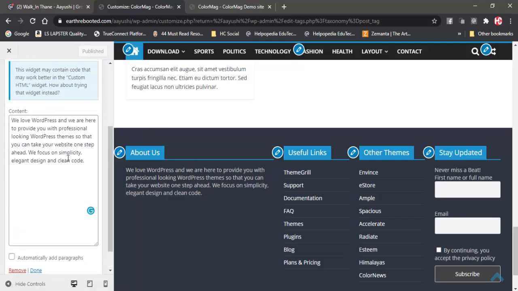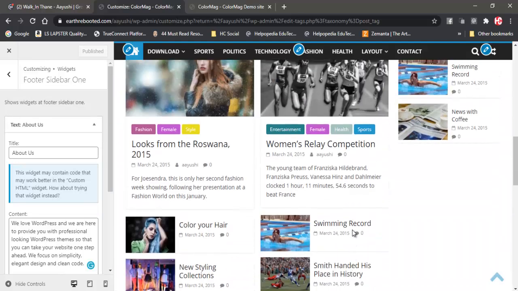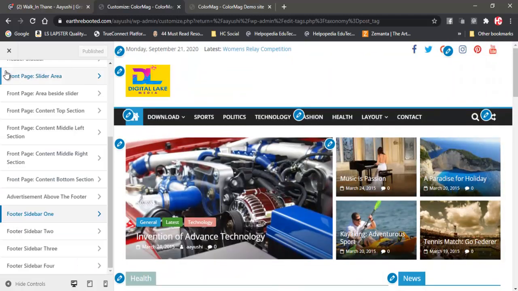So now this all is done. So now I hope we don't see any color mag option on the website. Yes, now everything is done. Yes, so this is done.